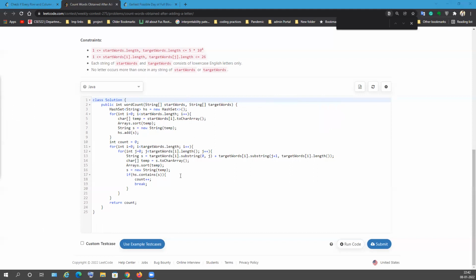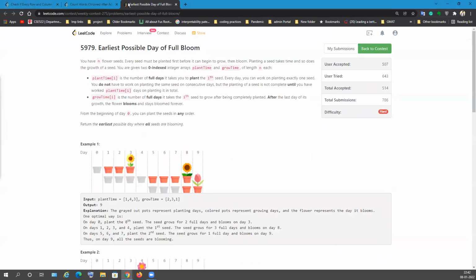Now we can jump to the last hard problem. This particular problem is actually an amazing problem, and I took around 20 minutes on it. So how can we solve it? First I will explain the problem. So what is the problem? There is some plant time array. I will directly explain with the example.